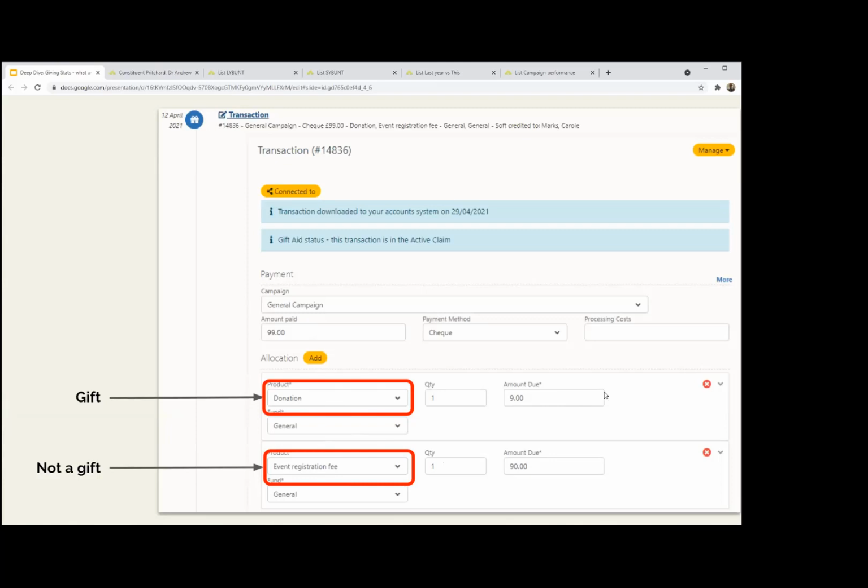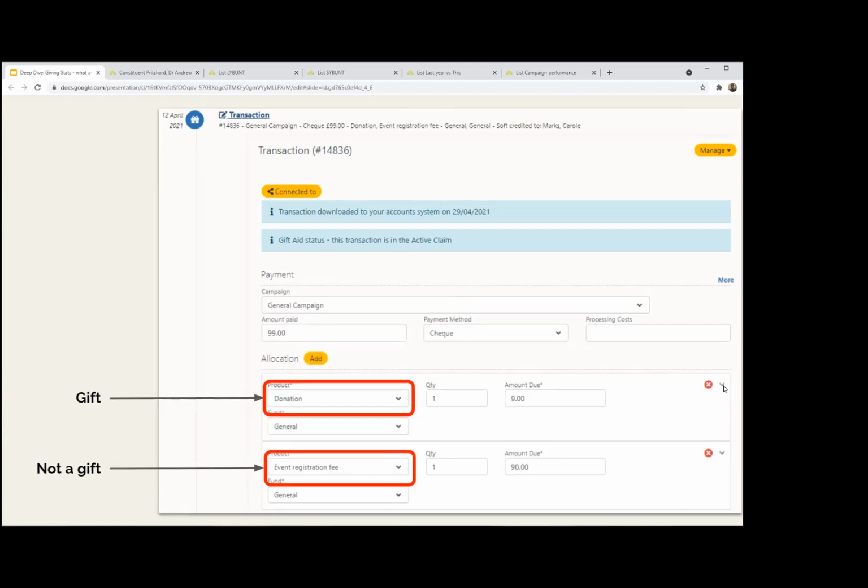How do you see the accounting date? Well, the accounting date is in this little drop down, the sort of more area. I won't click it down because it's just a slide, not an actual piece of Donorfy I'm looking at here, just a screenshot.